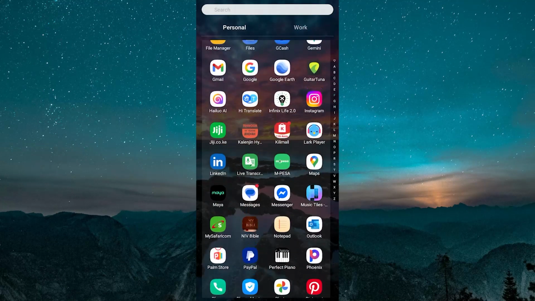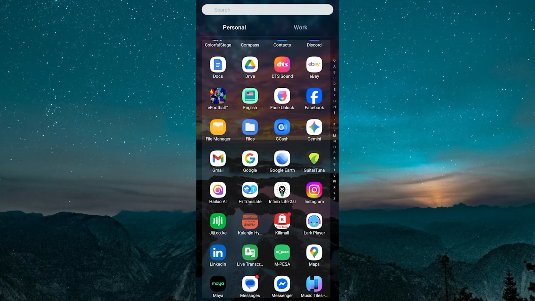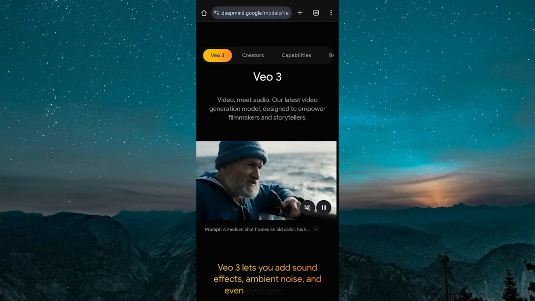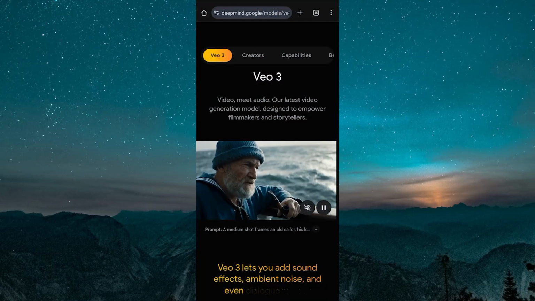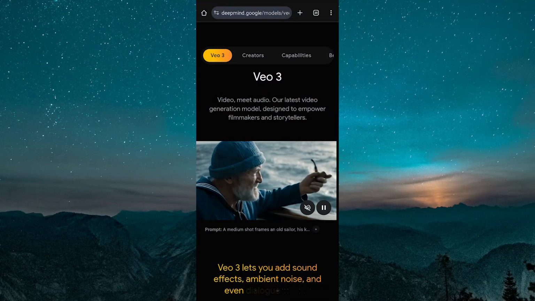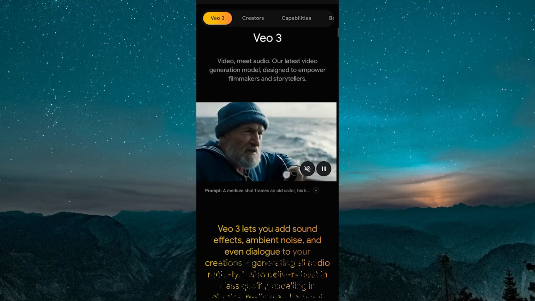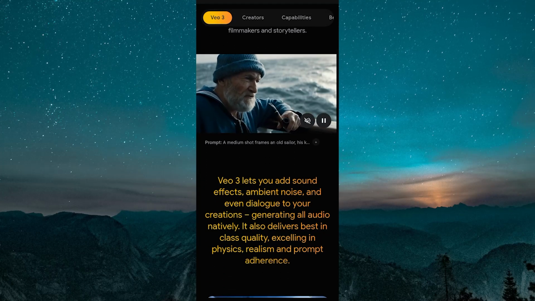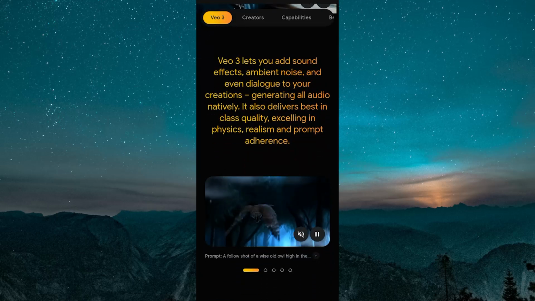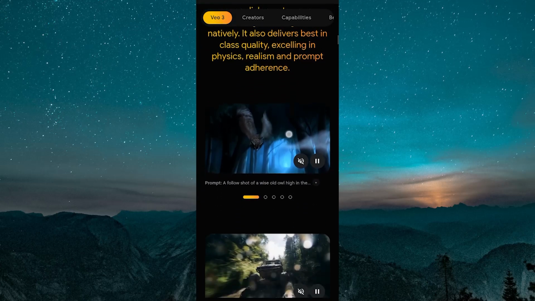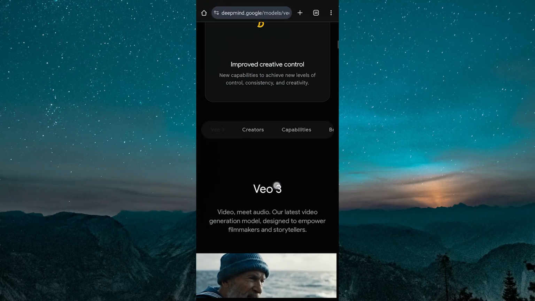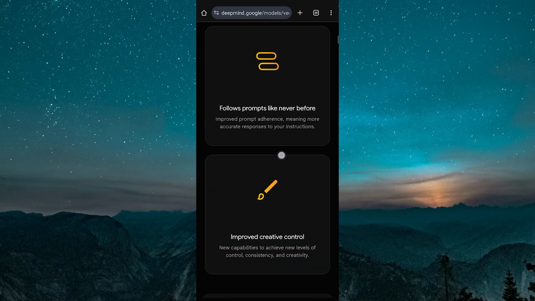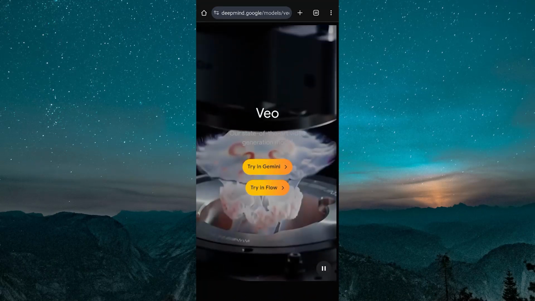Google Veo 3 is Google's latest and most advanced AI video generation model, capable of creating highly realistic and cinematic video clips with integrated audio directly from text or image prompts. The good news is that Google is making it increasingly accessible, including even on mobile devices. So here is how you can use Google Veo 3 on your phone to create stunning AI videos.